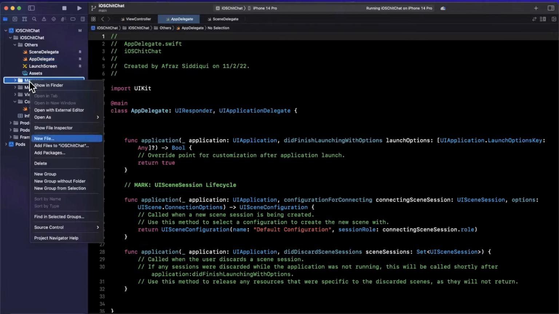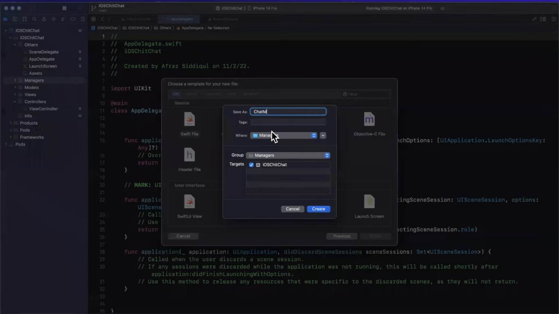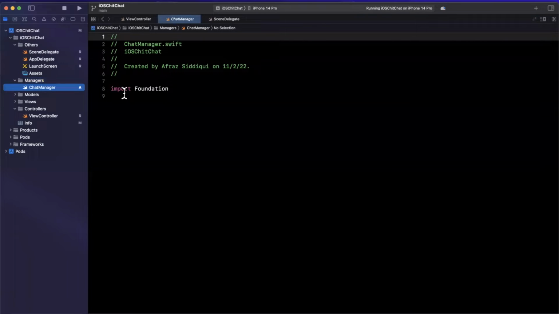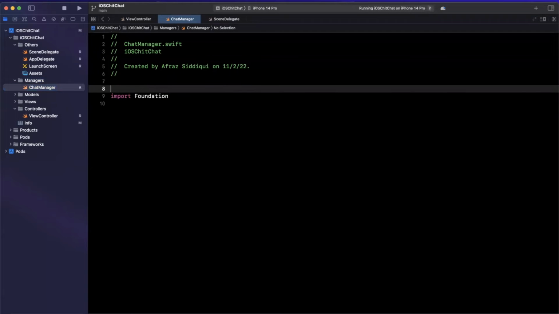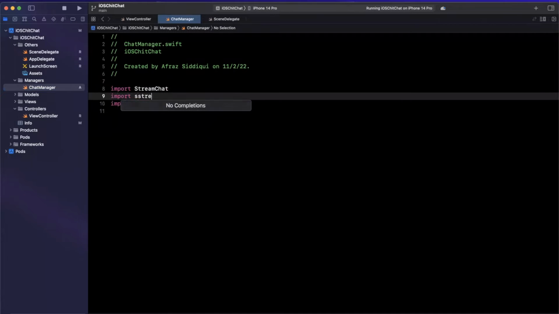So we're going to open up the Manager folder and create a new file. We're going to call this ChatManager, and it's going to be a Swift file. This is where we're going to keep all of the logic for interacting with Stream as well as Stream UI. So we're going to import StreamChat, and let's also go ahead and import StreamChatUI.